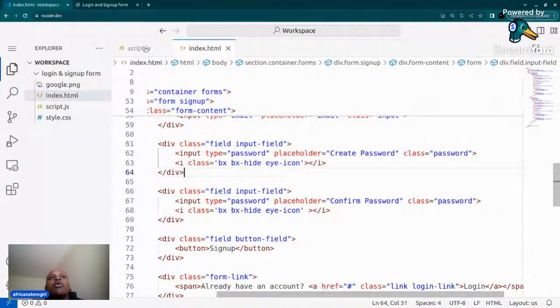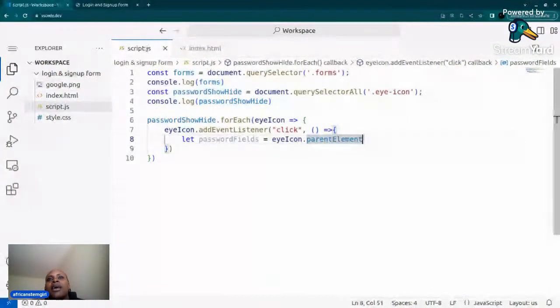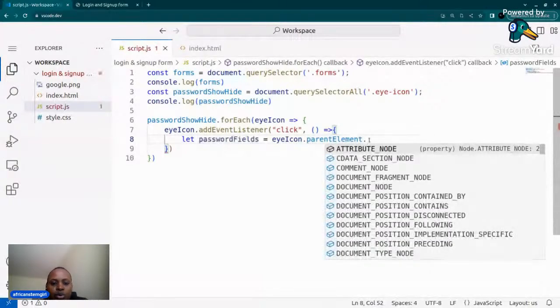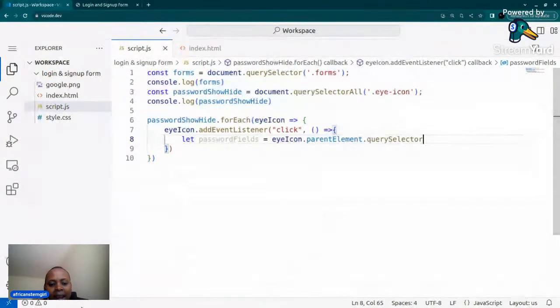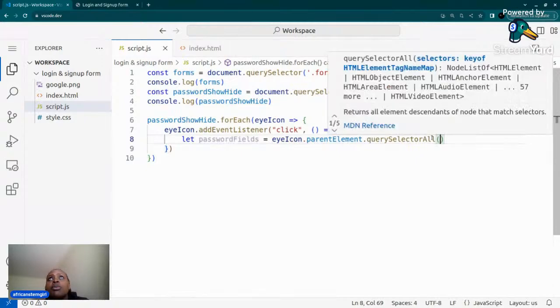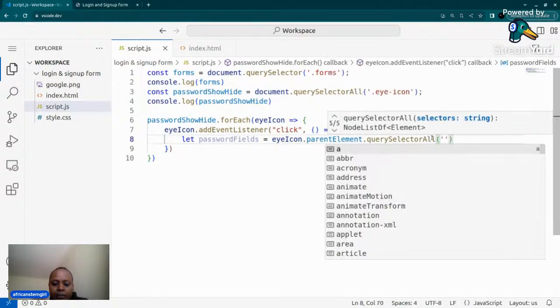So we are now going to come here and say get the parent element, go to query selector, and query select an element that has a class name of password. And query select all, because remember we have more than one. In the login we have one password, in the sign up we have two passwords, so we have to make sure that we capture those.